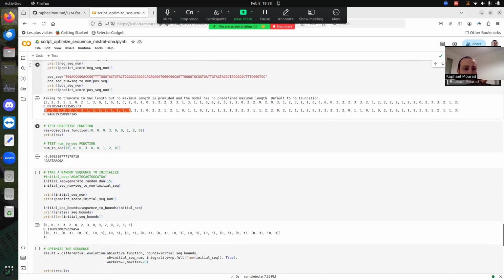So I'm just testing my objective function here. This is to test that the functions I defined were good. I give a numerical vector here, and this is the corresponding one. And num2sec is just, if you give a set of numbers, a translation into a DNA sequence, okay?